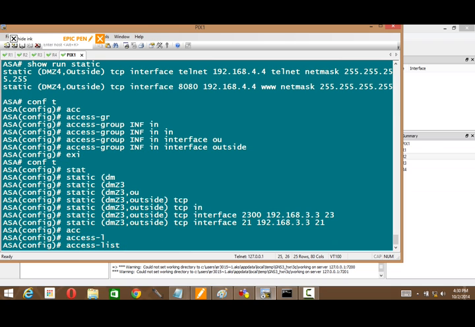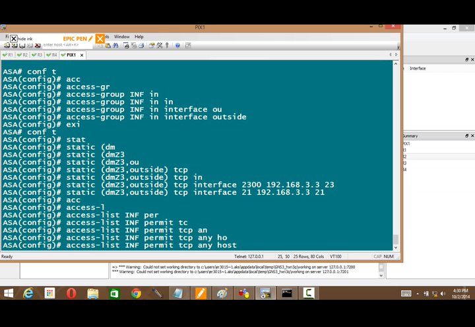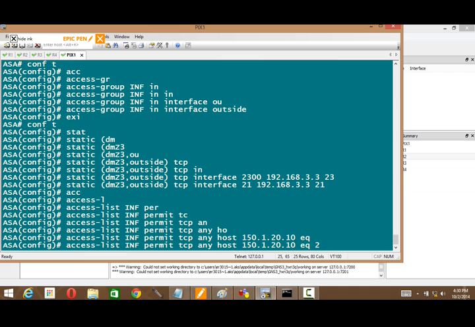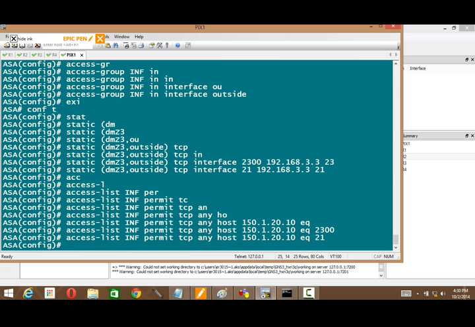Access list, the same access list, I'll have to add more lines. Permit TCP any to host. Which host? Same host. They'll come to the same host, the only difference is one will come in at 2300. He will also come in at 21. So I'm opening 4 ports on my access list: 2300, 8080, 23 and 21.